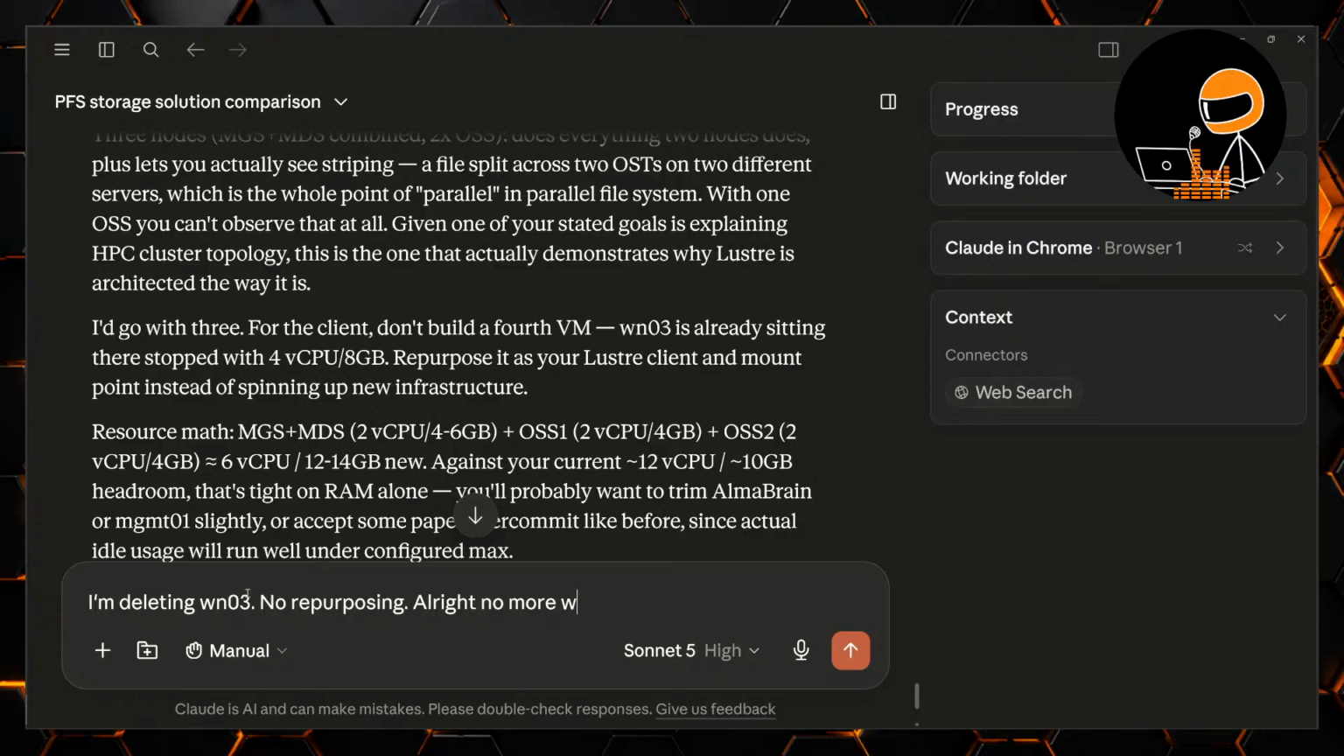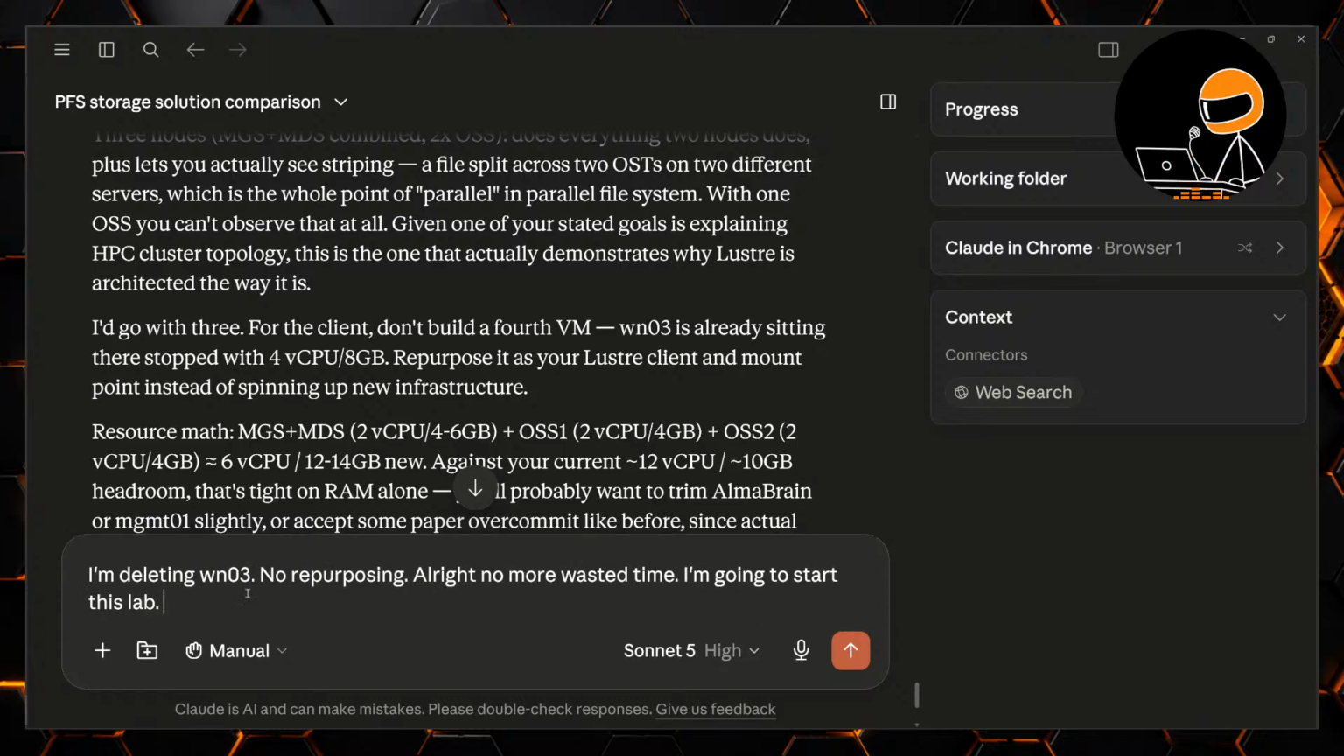Now I'm just going to delete worker node 03. No more wasted time. I'm going to start this lab. Can you send me links for official docs so I don't get misled by AI?